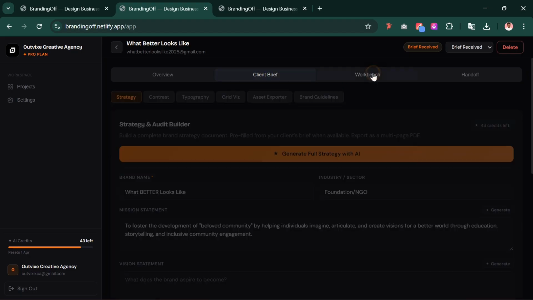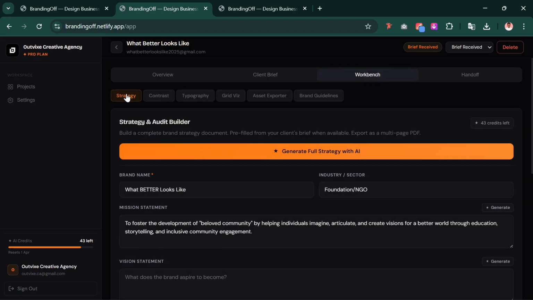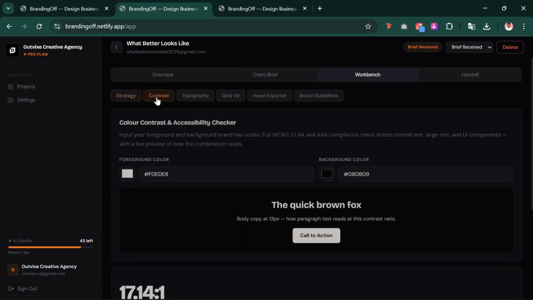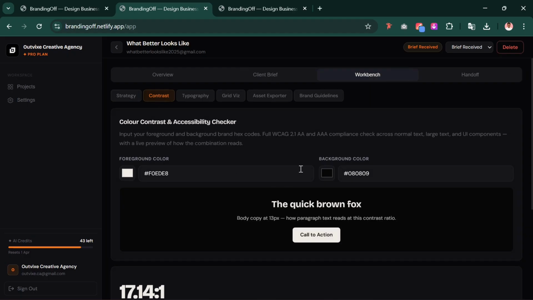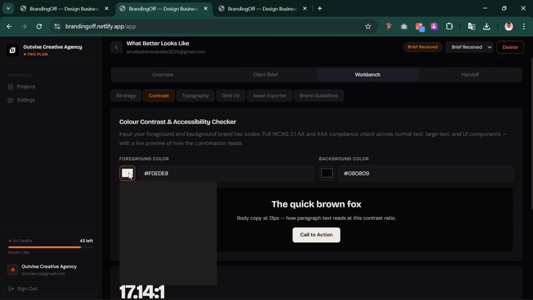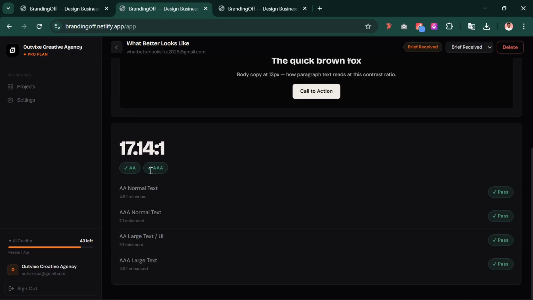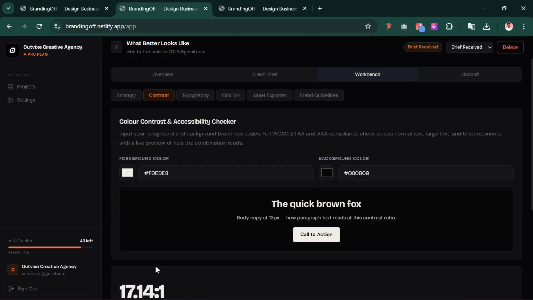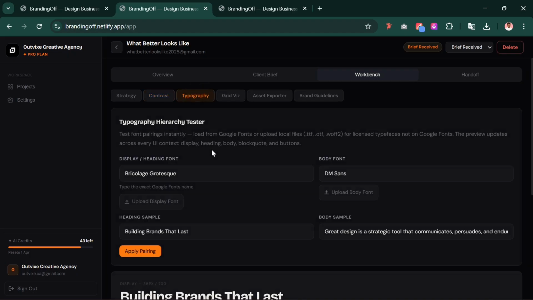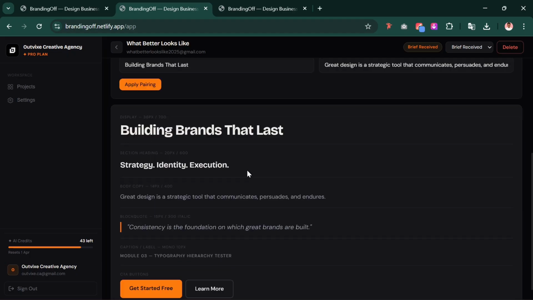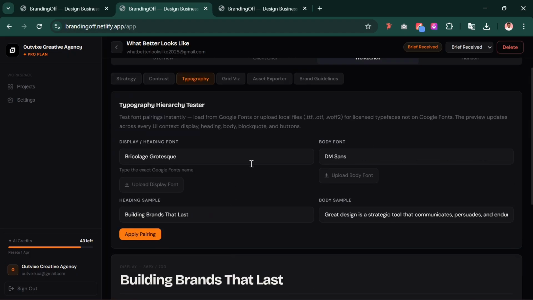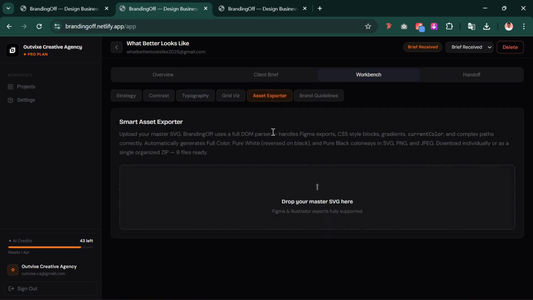Now here we have the workbench. Here we have the strategy. We have contrast. This is where you check the colors you're choosing for the clients. You can decide to check the contrast between each of the colors that you're choosing for the clients and check their contrast level to know if they're working all right. We have the typography. This is where you check the different typefaces and how they will work out for your clients. Then we have the asset exporter.